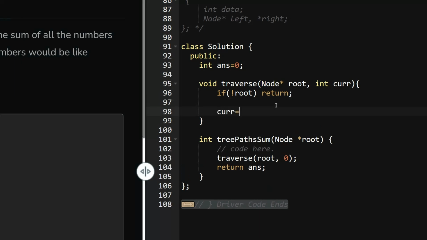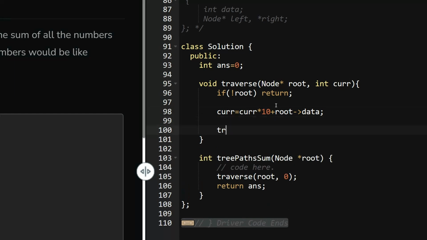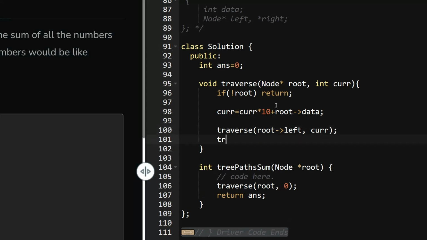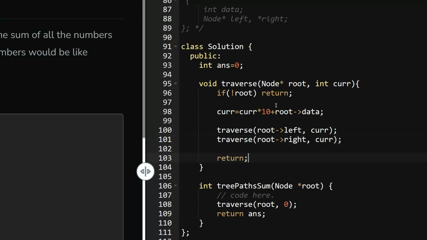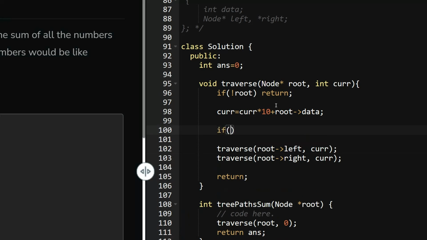Otherwise update your cur. So cur equals to cur star 10 plus root data. My current updated. Now go to traverse the left child of the root, right, with the current value. Go to traverse the right child of the root with the current value, and then you can return, right? Before it, or you can do it in between or after also, because the traversal here doesn't matter, because we are sending the cur with the arguments only. It is not a global variable, right?